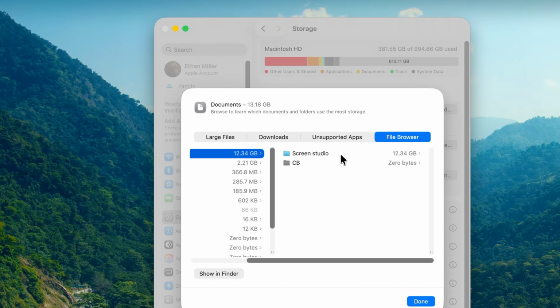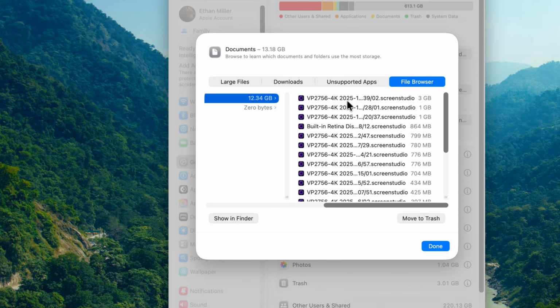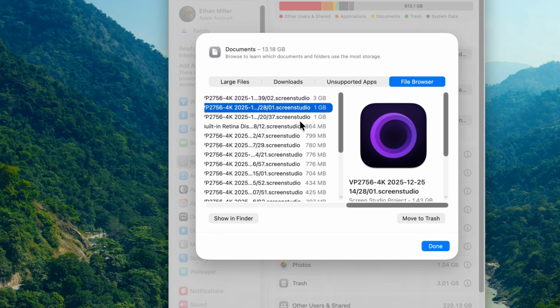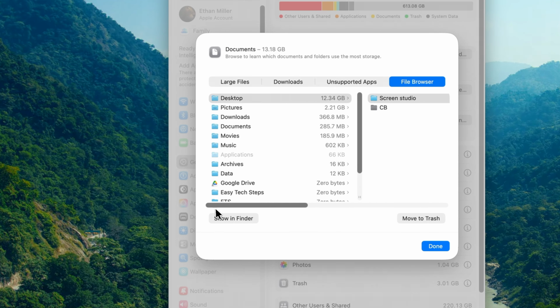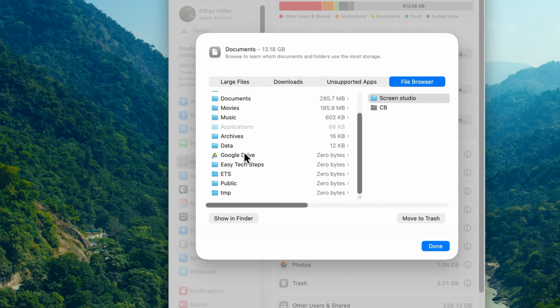When you click into a folder, you'll see all the subfolders inside. Just keep drilling down like this, and you'll hunt down those massive files anywhere on your system. This is exactly how I clean up junk files and free up space without needing any third-party software.